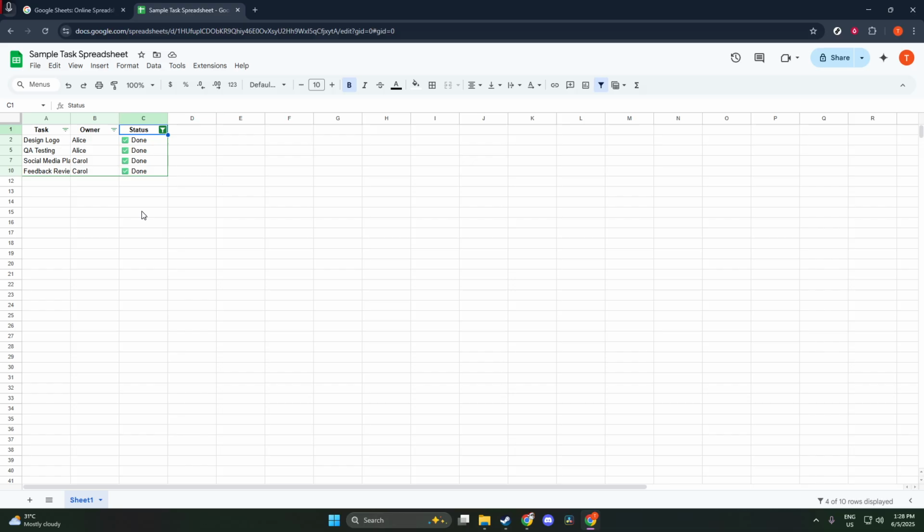And there you have it. By using filters in Google Sheets, you can quickly hide rows based on cell values, giving you more control over how you interact with your data.